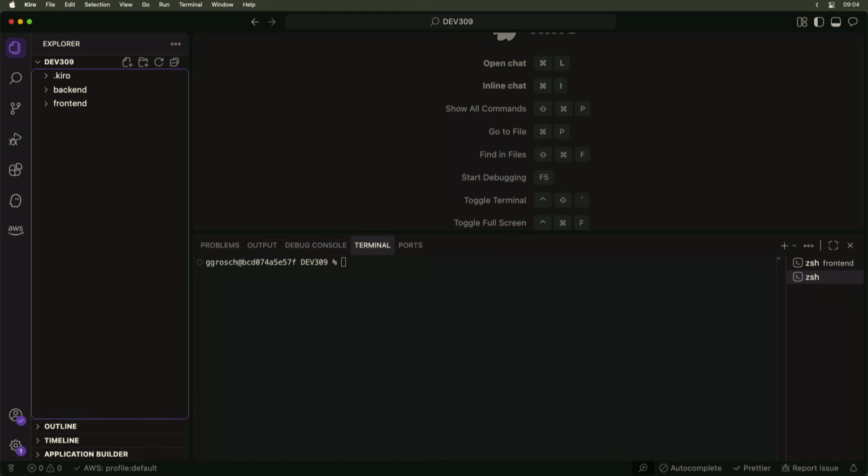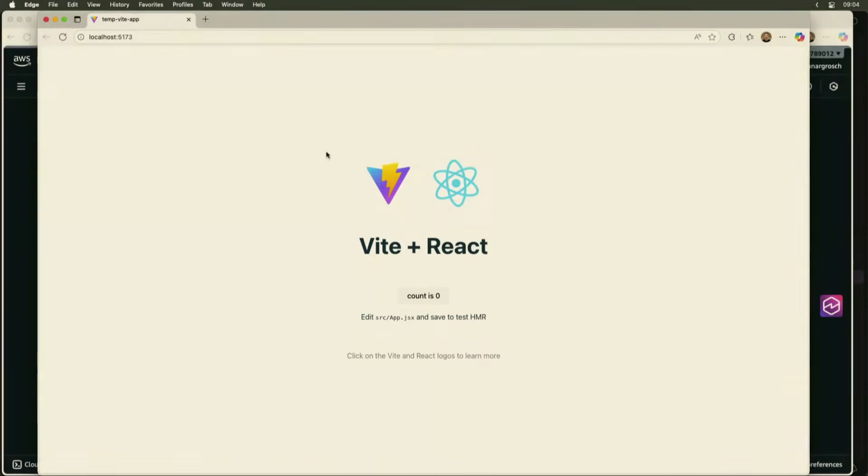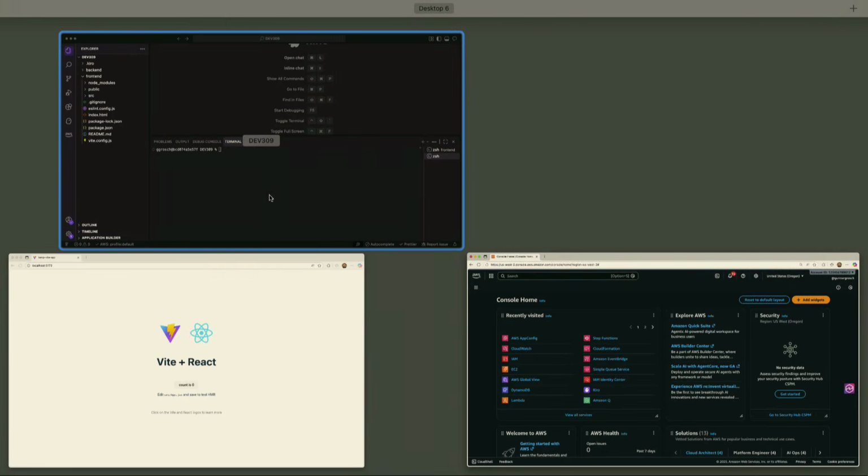So the first thing I want to show is what we can do with the help of Kiro CLI. What we have so far in our project is basically just empty folders. But just to save some time, I have created our front end, just a clean install of Vite with React. So it just looks like this for now. We all know that installing everything through npm takes a while, so just saving us some time.